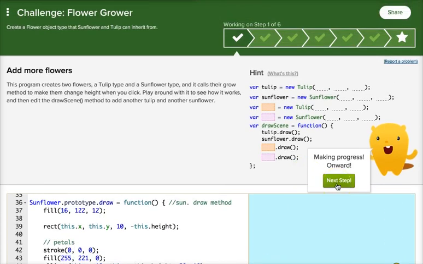That's great. That's the first step of 6. I'm going to pause the video here, and I will start the next part on the next video.